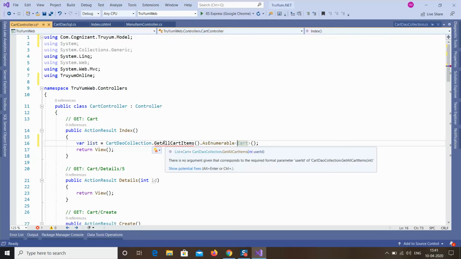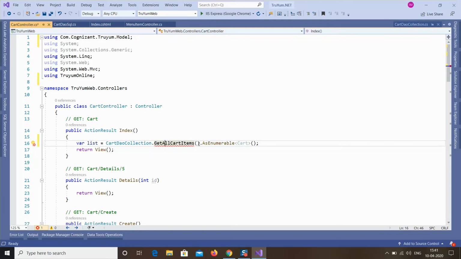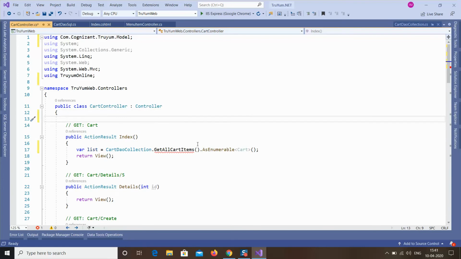Now what's the problem? There is no argument. Okay, argument should be user ID. In my case, I am using this as a 2, or better, I create one variable of user ID. I'll give it a default value of 2. I'll use it here.